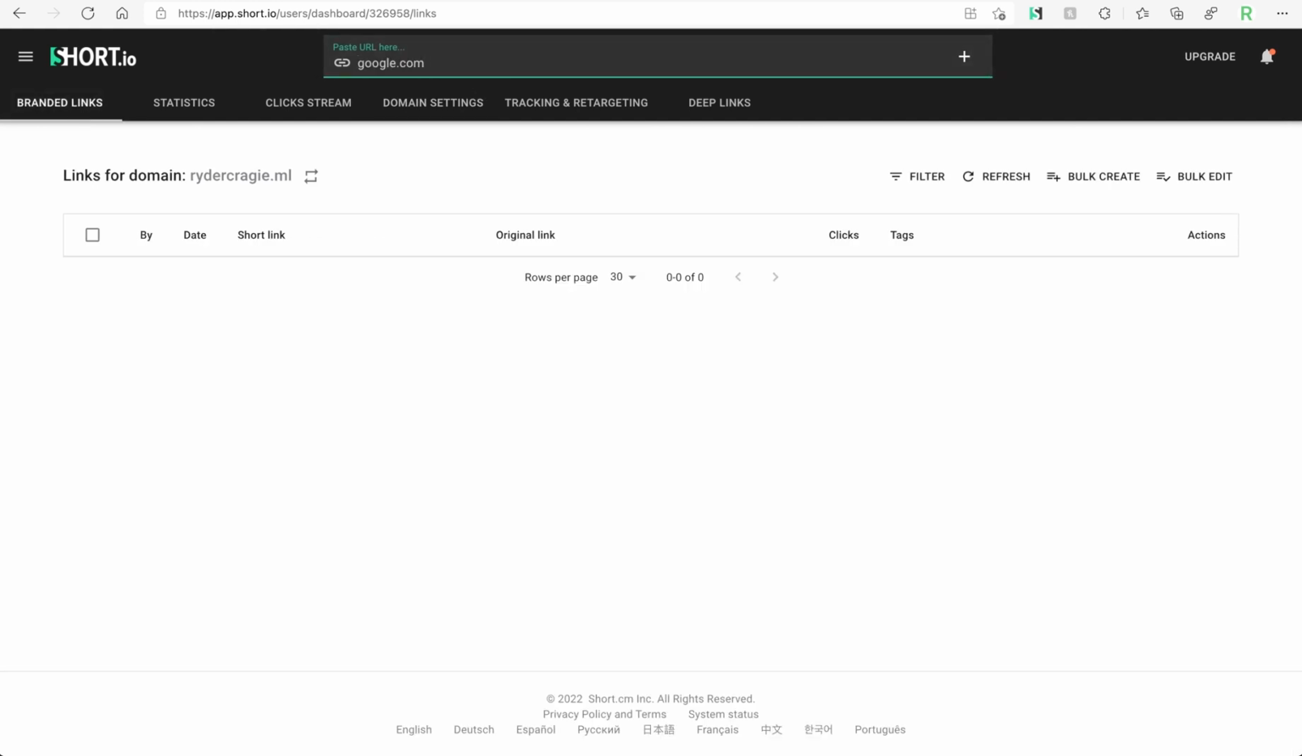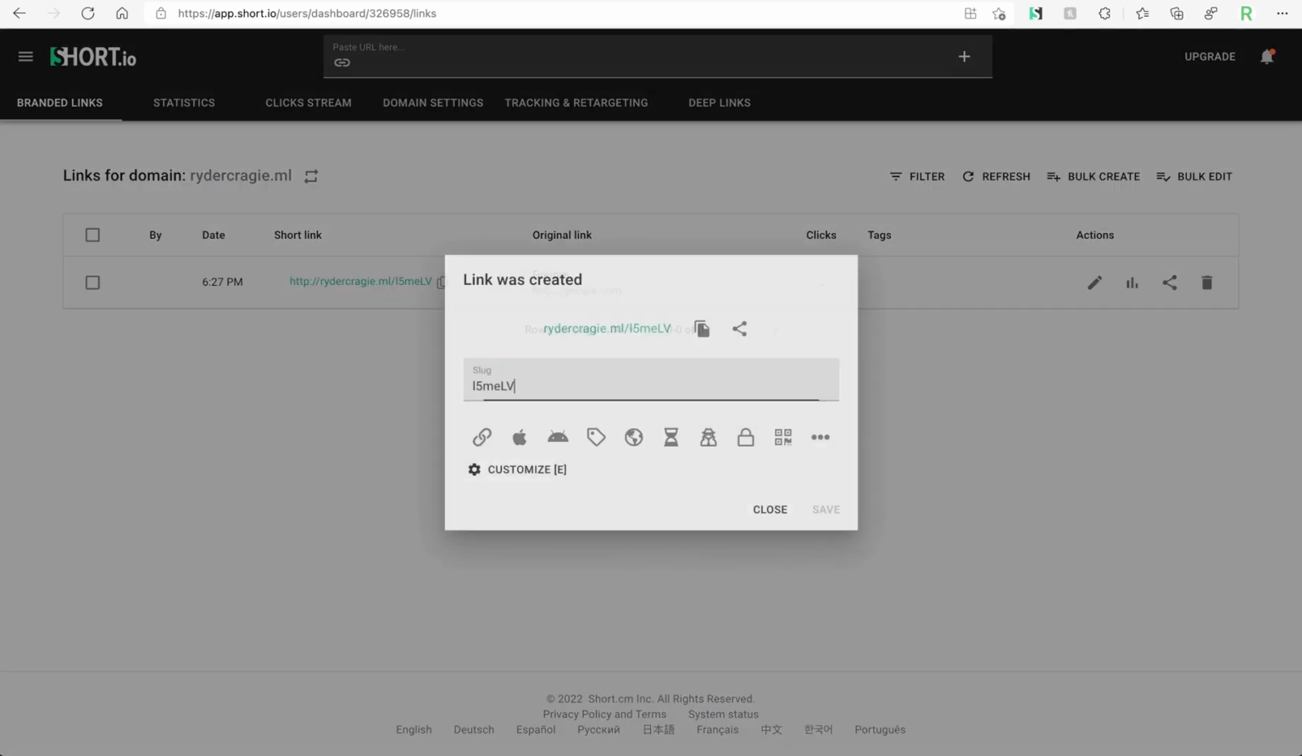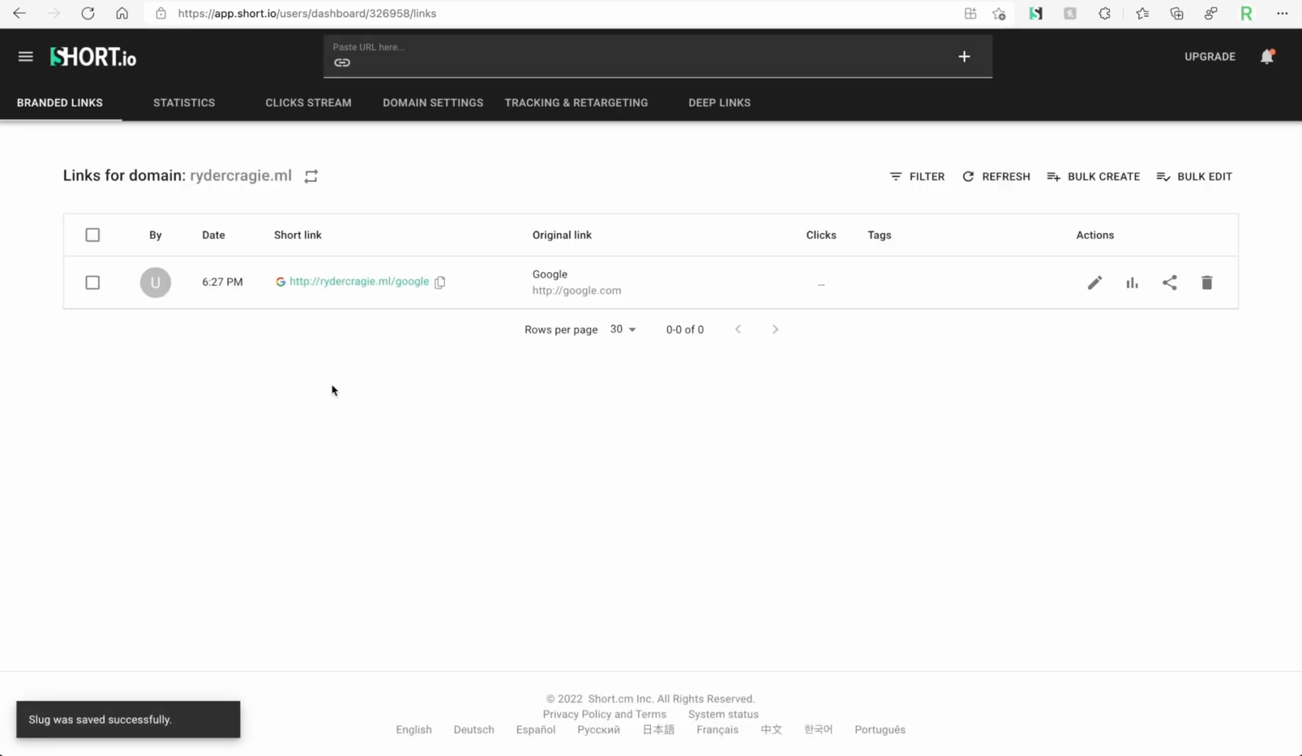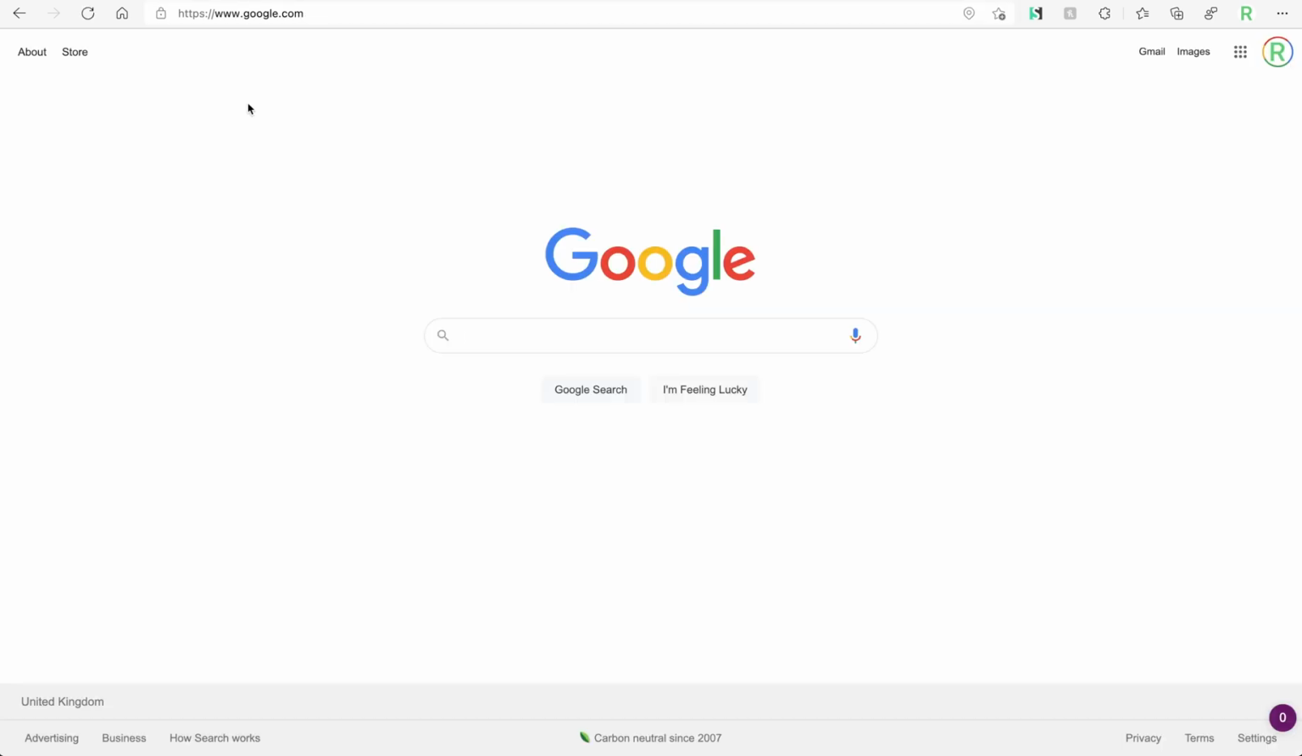So I'm going to type google.com as an example, press enter, and then it will automatically create a path for the link, but you can change that to whatever you want. So if I just change that to be Google, and then click on save, you'll see here that our new link is rydercraigie.ml/Google. So if you copy that and then paste it up here, and then as soon as you press enter, it immediately redirects to that website.